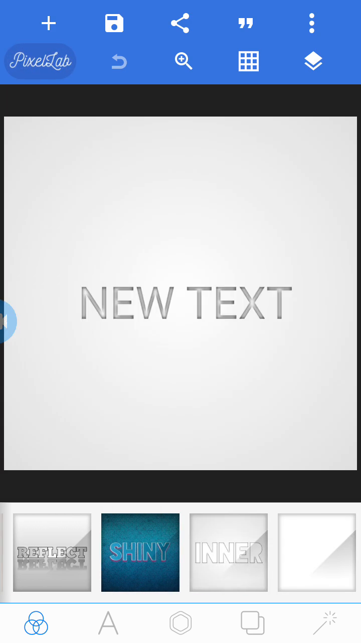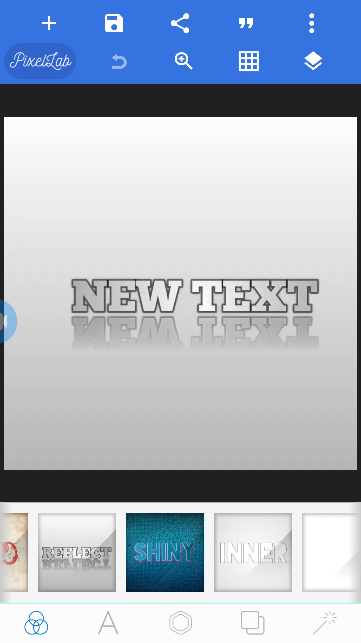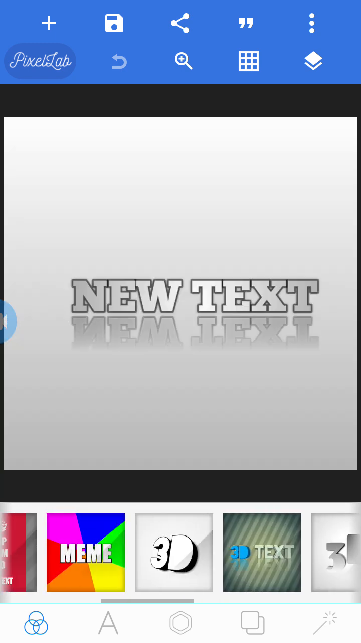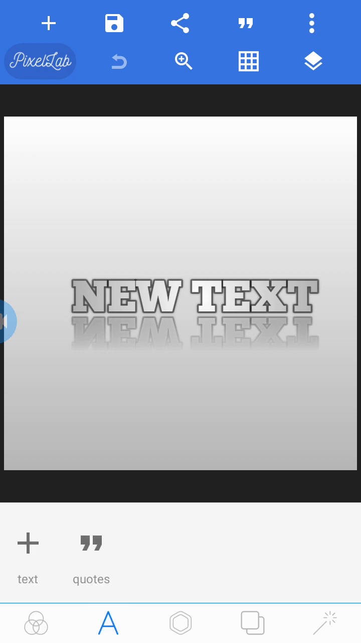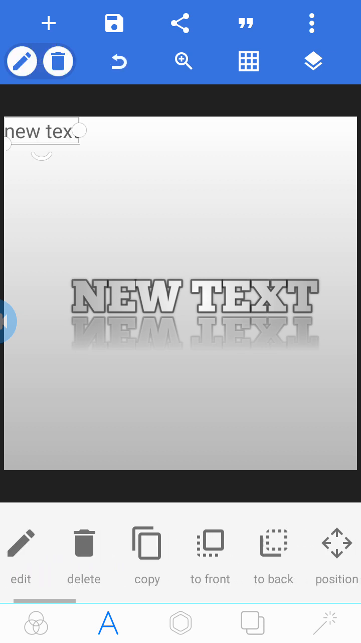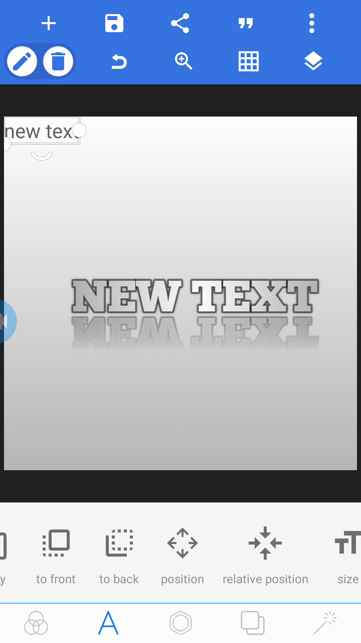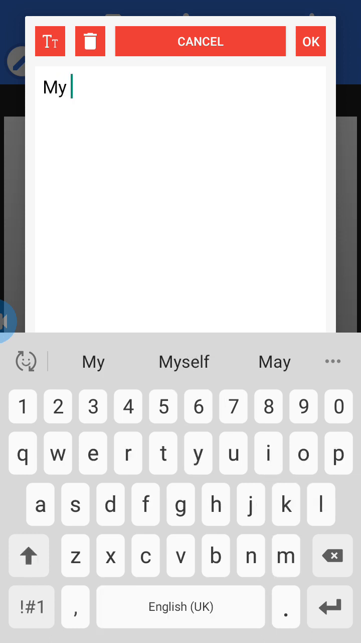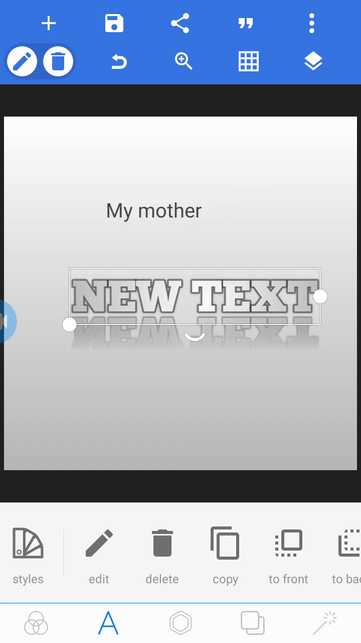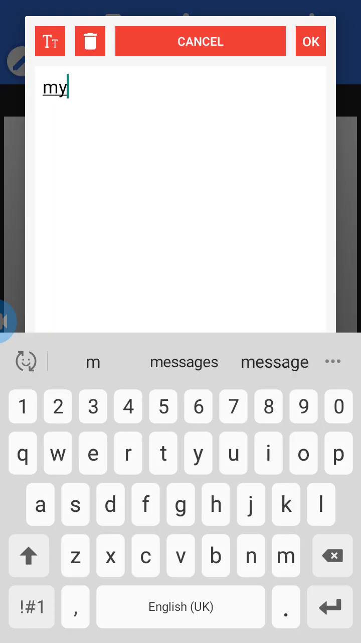Each of them have different sizes and the kind of text you can use here, even though you can change that. And you can change that using this text area, which is this A app. You add text, you add quotes, but the main focus is text. You can edit, delete, copy, put the text in the front. For example, you type in something like my mother, and then using this one you type my father.